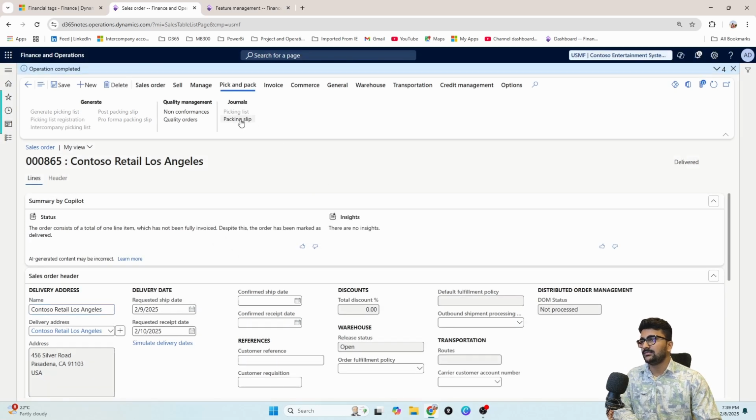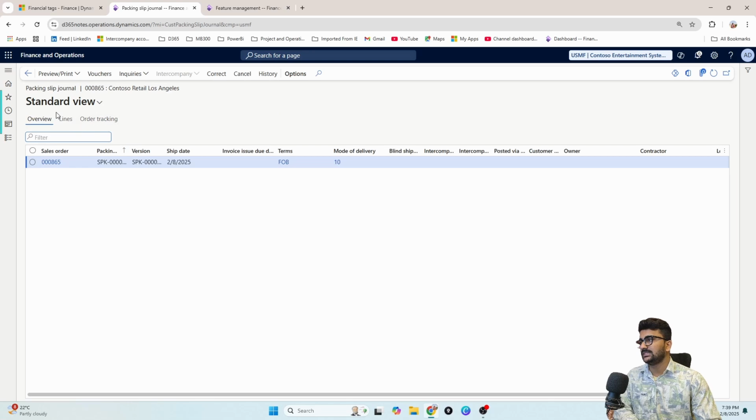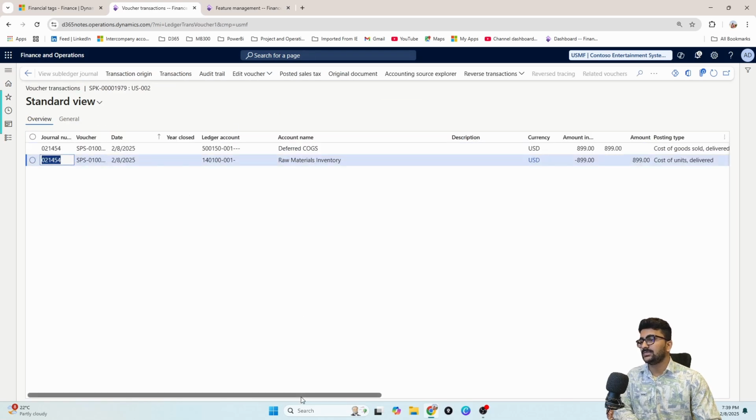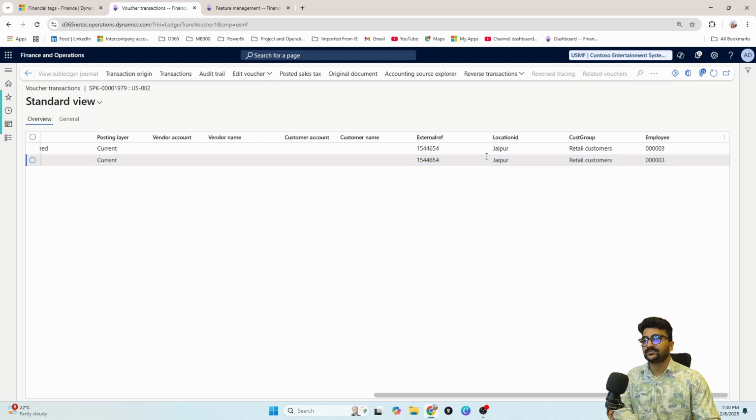I can see my packing slip journal, and I can see the physical voucher for this. If I scroll right, you will see here the external reference number, location ID, customer group and employees. You can see it is marked on the transaction which we selected in the sales order. If you want to edit, you can use the edit internal voucher feature which I showcased in my earlier video. Let me go back.